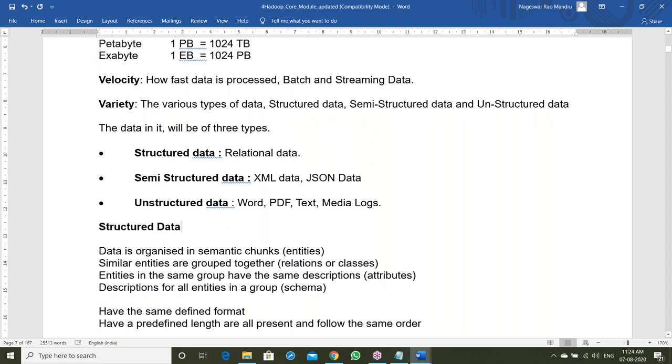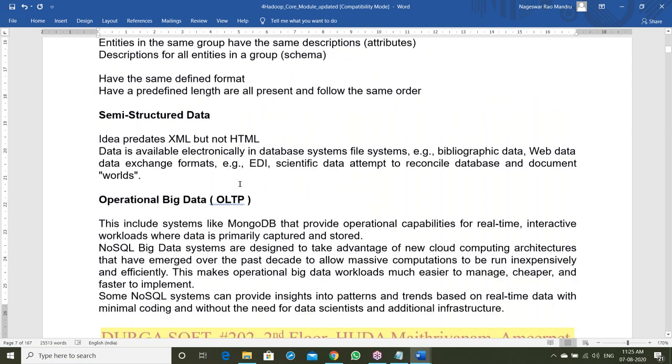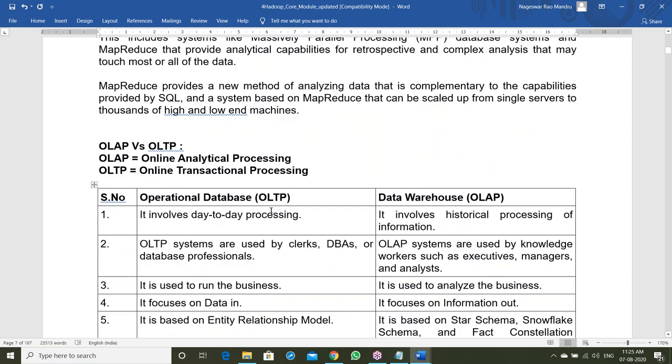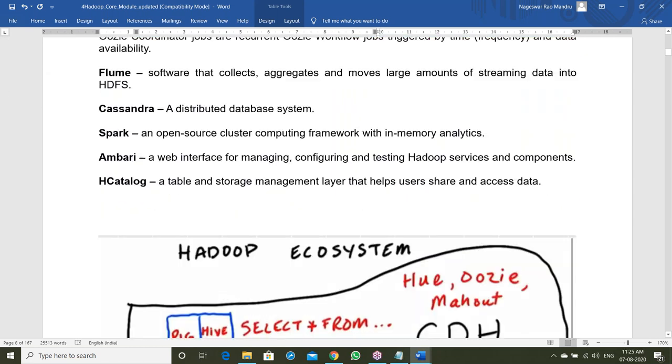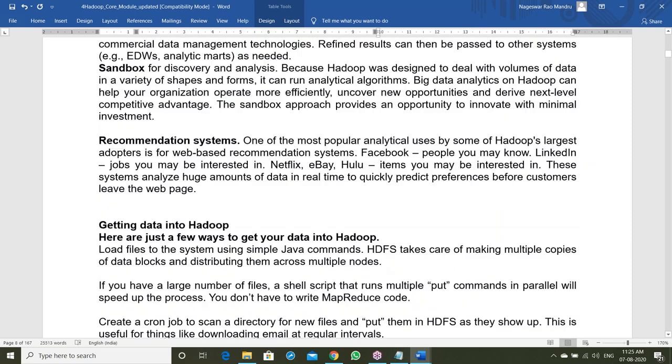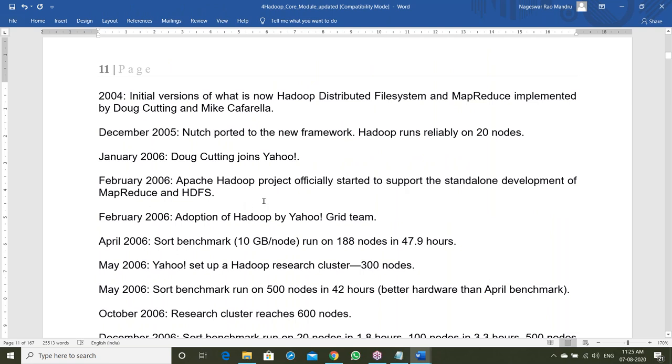Next, what is structured, semi-structured and unstructured data? This topic is for later, not now. Next, what is YLAB? This also I'm holding back. Wait, once you see the practical experience, you can understand all the topics here. So this is the history; you can just go through the documents.